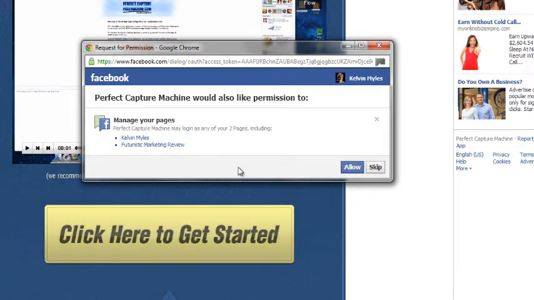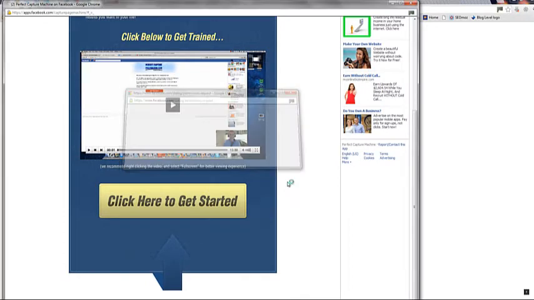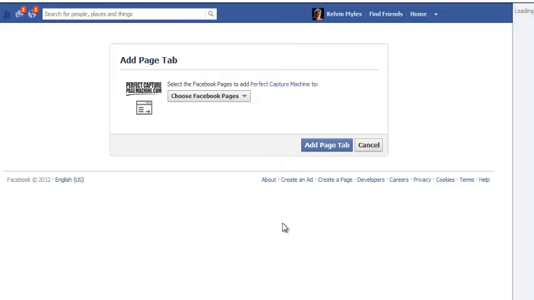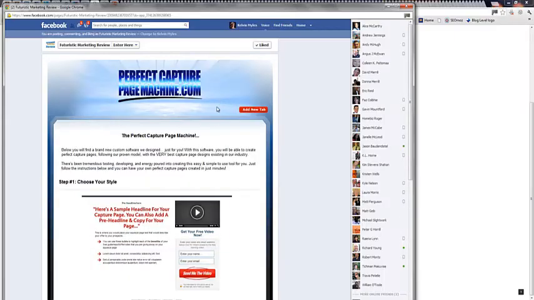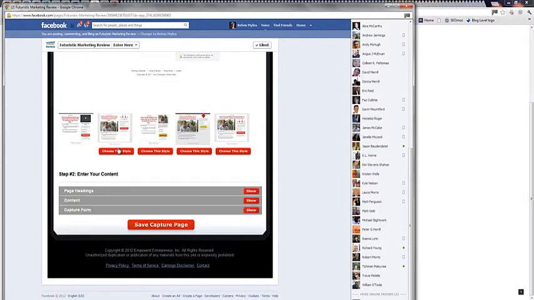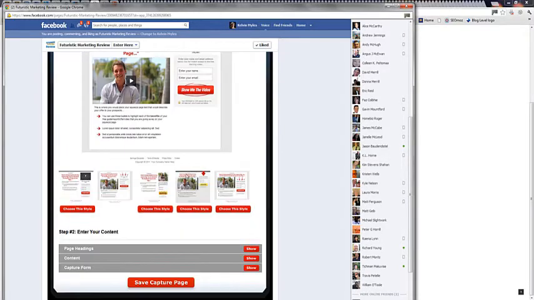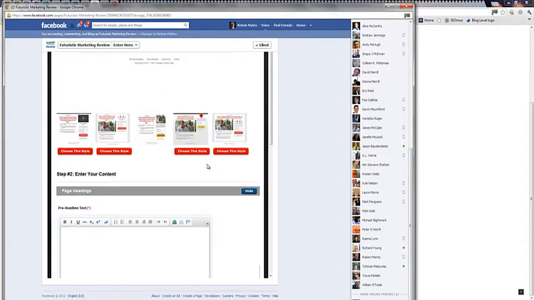So we have Facebook again requesting permission to access your pages. Click on Allow. And you'll get another dialog box asking you to choose which page you want to add a tab to. So just click on one, add page tab, and here we are. We're installed and we're ready to go. We have an option to choose different styles, and then we have a lot of information that needs to be entered.